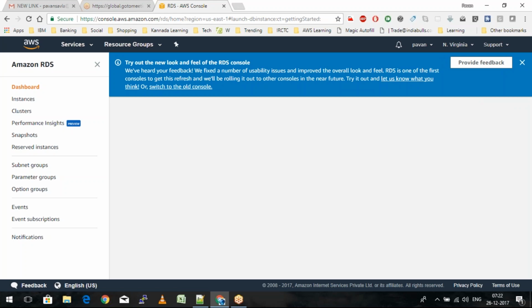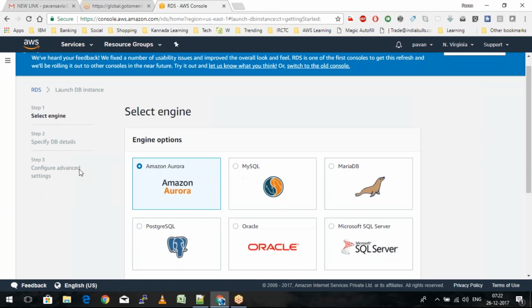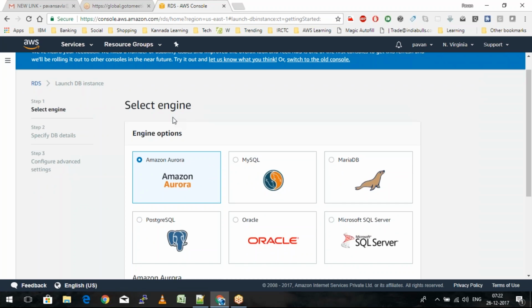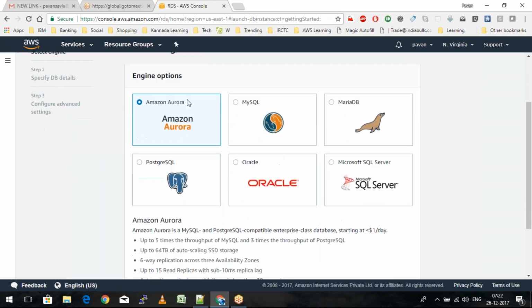The moment I click Get Started now, it's going to show me how to launch a new database here. So the first step is asking me to select an engine. Here I have got 6 different types of databases. A couple of them are from Amazon itself, like Amazon Aurora and MariaDB. MySQL and PostgreSQL are open source databases, Oracle is from the Oracle company, and SQL Server is from the Microsoft company. So we overall have 6 different databases available as a direct database as a service.